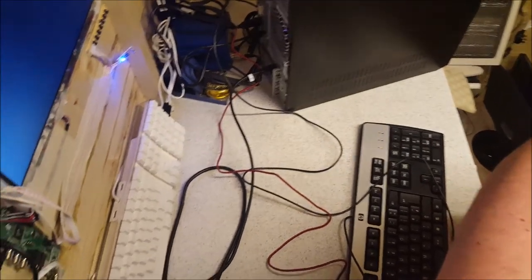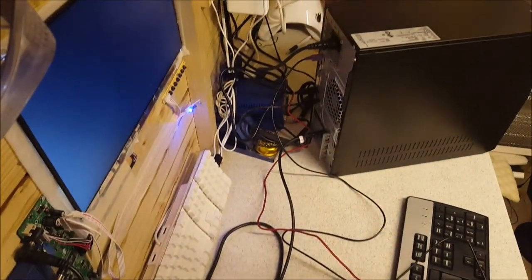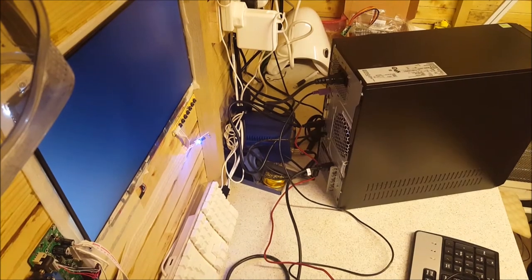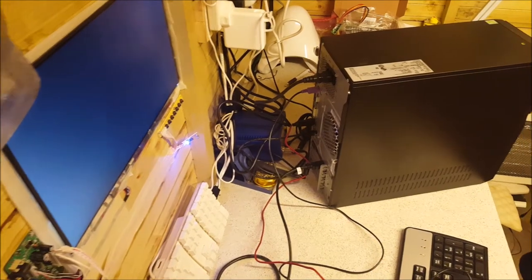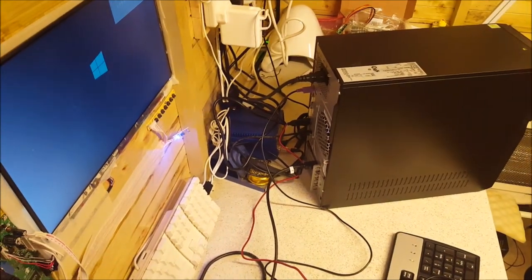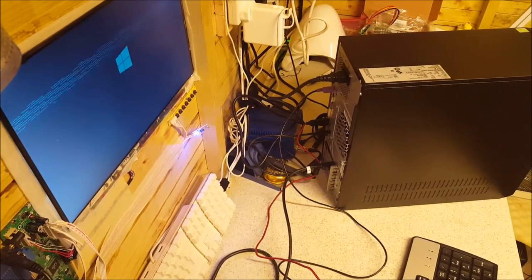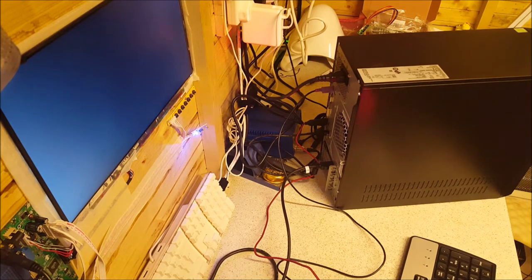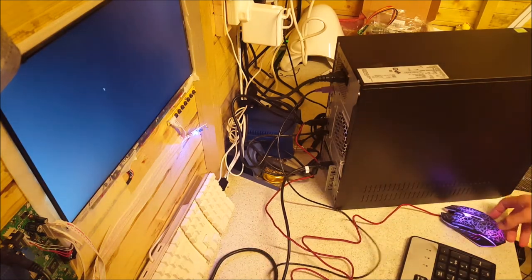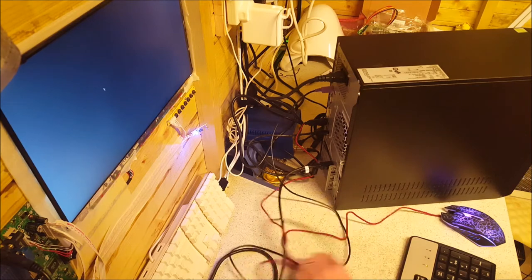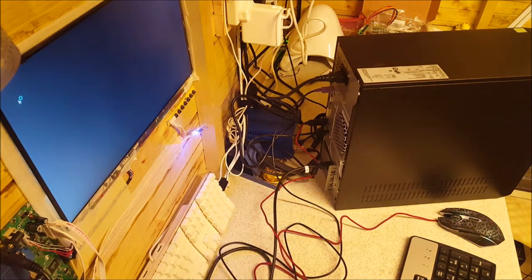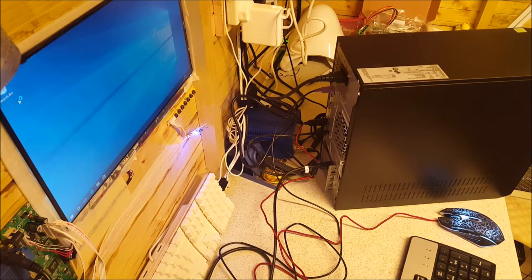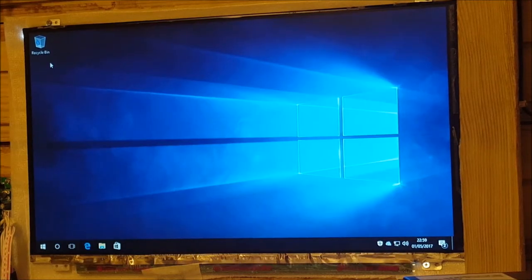You should see, we'll get a picture on the screen as the machine boots up. Let's just move this camera back a bit so you get a better angle. And this is just running straight off of that new video card. I'm actually just going to pause the video and set up a better angle for the screen now. Okay, so the machine's booted into Windows.